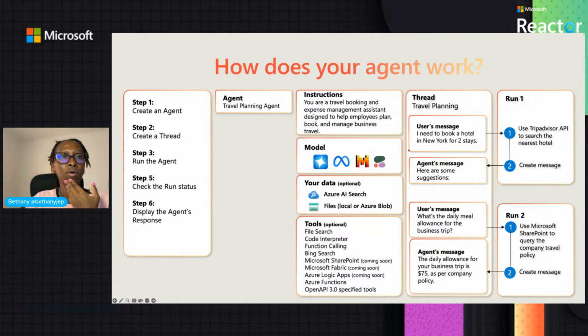Once you set up your agent, the next step is creating a thread. So when a user asks a question, like I need to book a hotel for two stays, it will use the TripAdvisor API, search for the nearest hotel, create a message, and come back with suggestions. If the user is satisfied with the suggestions, you can even book the hotels from there.